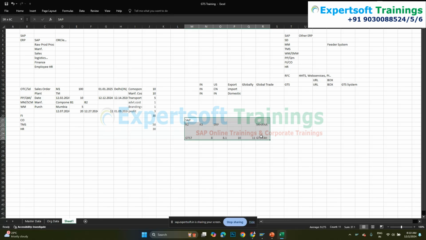I will try to bring a screen, I mean, one example of how these versions are, how these GTS systems are flowing. I mean, at what stage S4 HANA came and at what stage GTS came in and all. I will show you later. But I think this is the basic understanding you need to know.